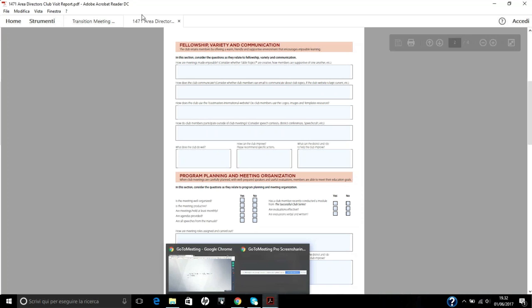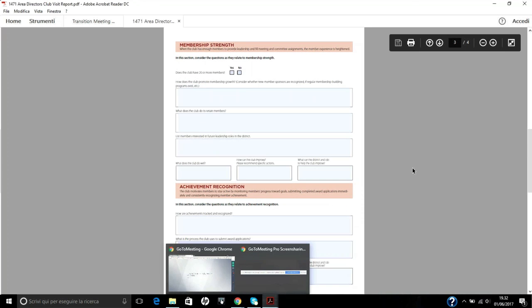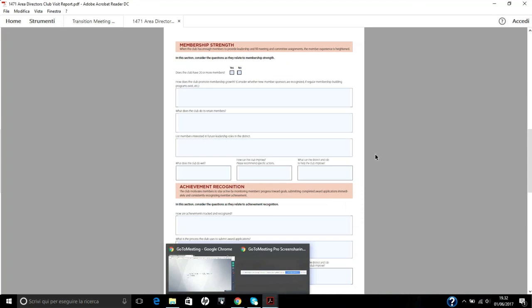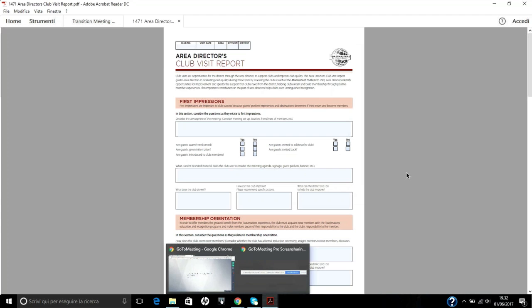Okay. So you can see membership orientation, fellowship, variety and communication, program planning and meeting organization, membership strengths, achievement recognition. If you remember the structure of the Moment of Truth, you can see that for the club visit report, the structure is exactly the same. But what is inside each section of this report?